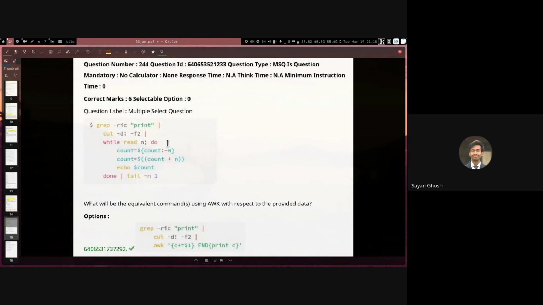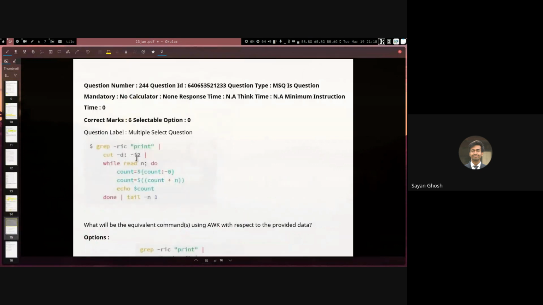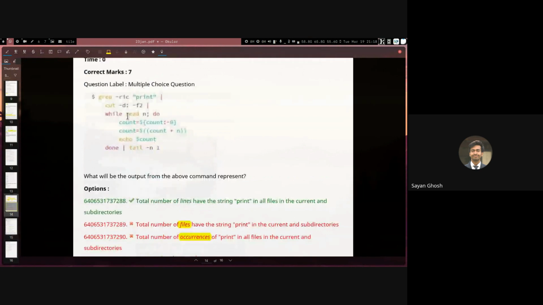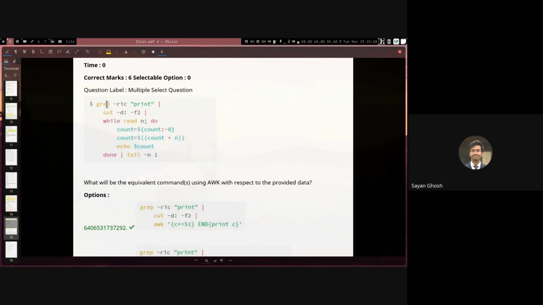So here again, we have a similar thing. I think it's the same thing only. Grep ric, print, cut d f2, while read and do count equals. Everything looks the same to me. Okay, so this is the same command. So the question is, which of the following options is equivalent to this command? This command prints the sum of what is given as standard input. So the first part remains the same.